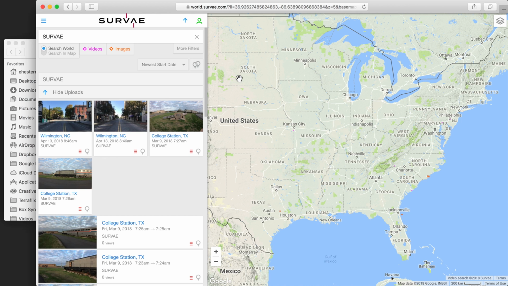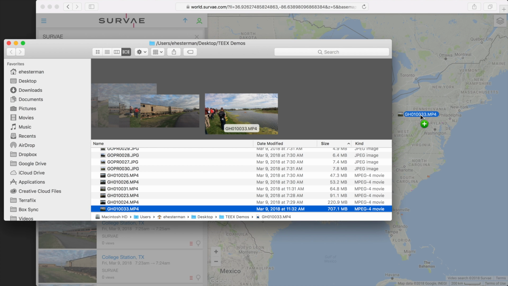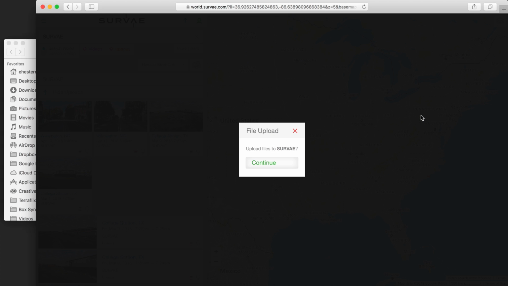So first thing you have to do is make sure that you're signed in. In this case we are, the little green guy up here, and we can see the SURVAE account. We can either click the blue arrow to upload, or we can just drag and drop our files right into the map. So we're going to select a file, and we're going to drag and drop it.